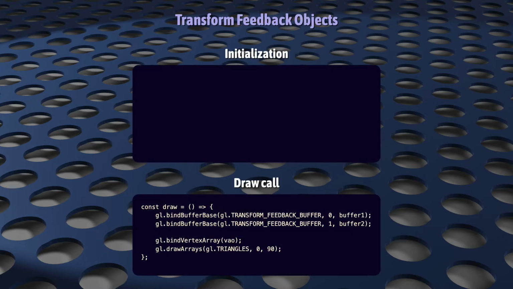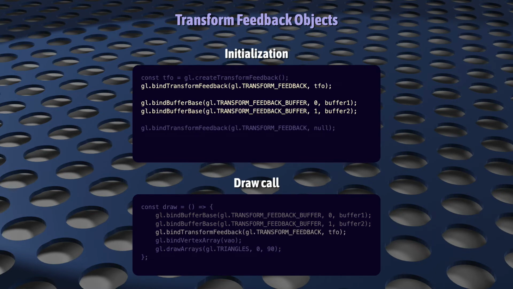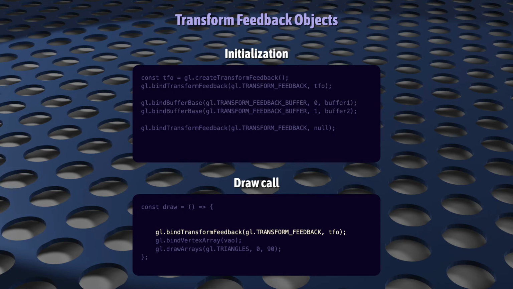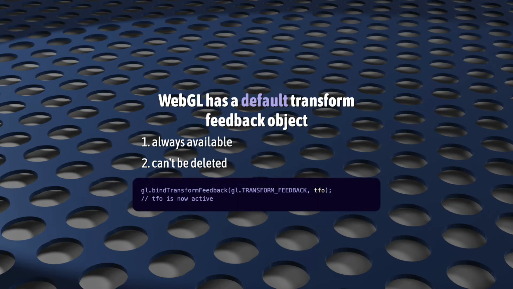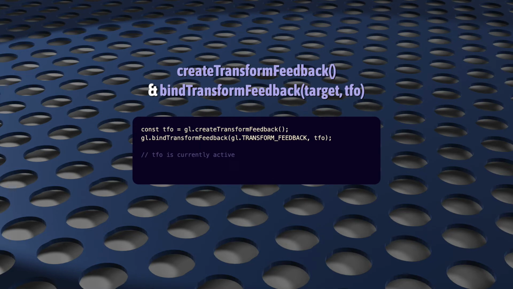It means that you can move all of your BindBufferBase calls out of your render loop and replace them with bind transform feedback. However, WebGL 2 actually has a single default transform feedback object that's been available to you this entire time that you've been writing programs. That object can't be deleted. In fact, when you call bind transform feedback with null, you're just switching back to that default object. So often, you don't even need to call these functions.